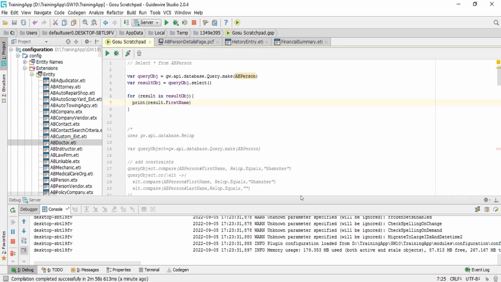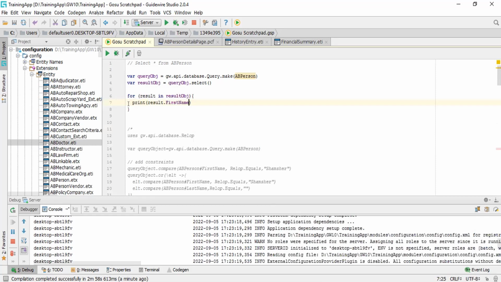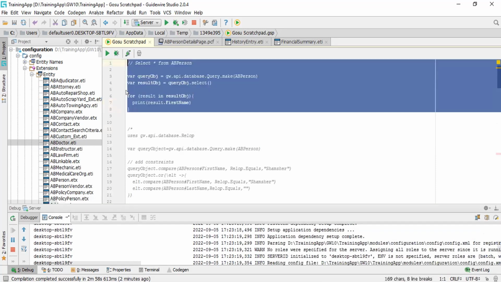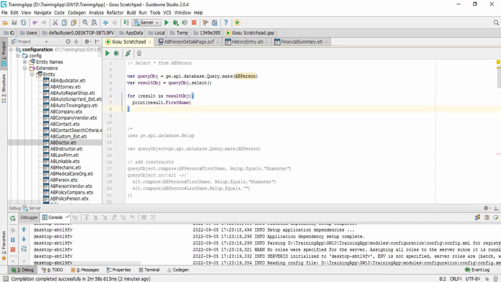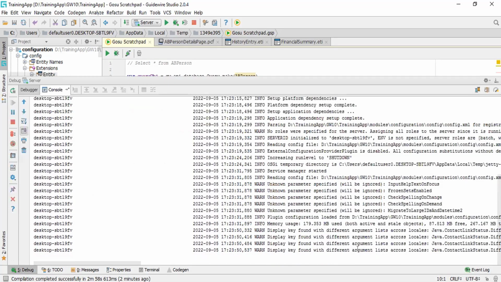My server is started or not? Yeah, debug is enabled. Yeah, it is still starting. Okay. So this is the query. My server is not fully started yet, but debug is enabled, but let it start fully. Then only we'll debug it.